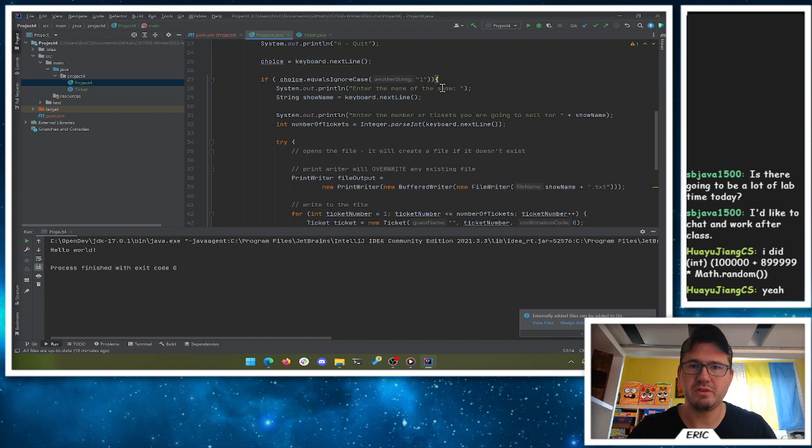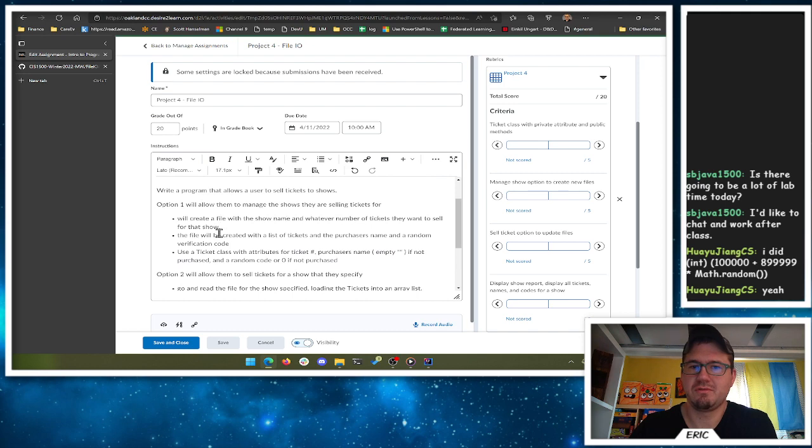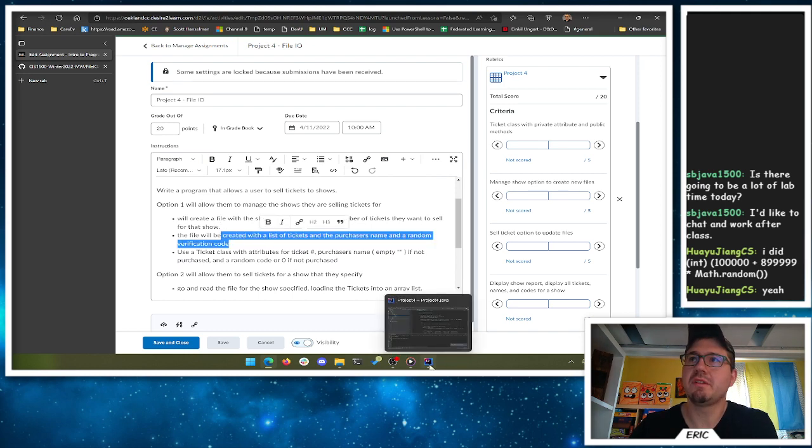Okay, so that one's not too bad. It should make any show, any number of tickets. Now the problem is, if the file exists, we're going to overwrite it. Nothing said we had to deal with that, right? They just create the file with a list of tickets. So we know that's a bad thing that could happen.